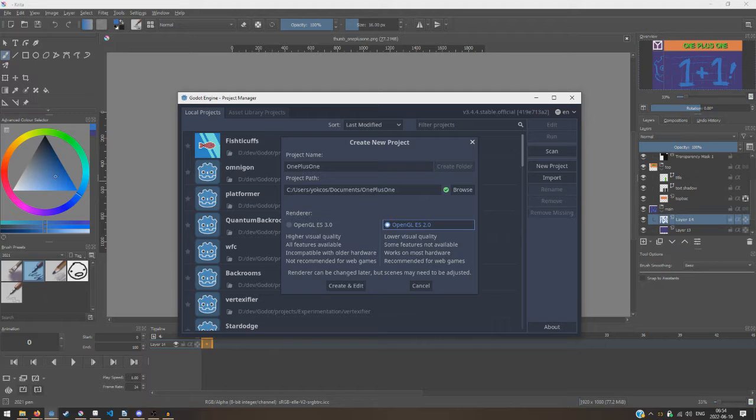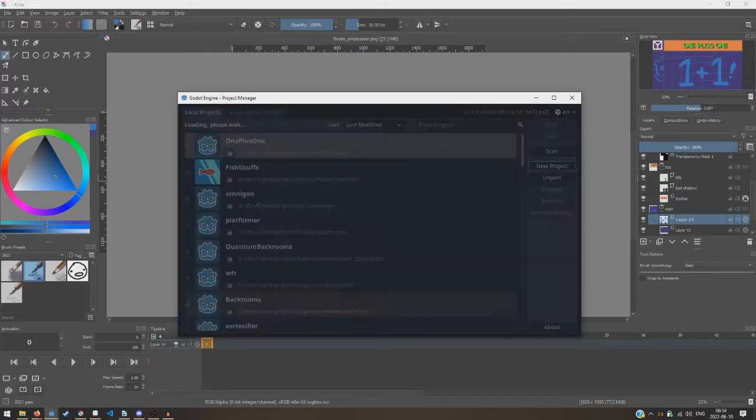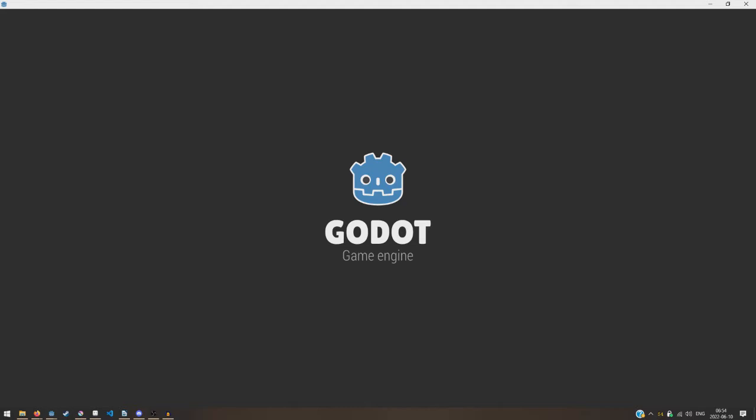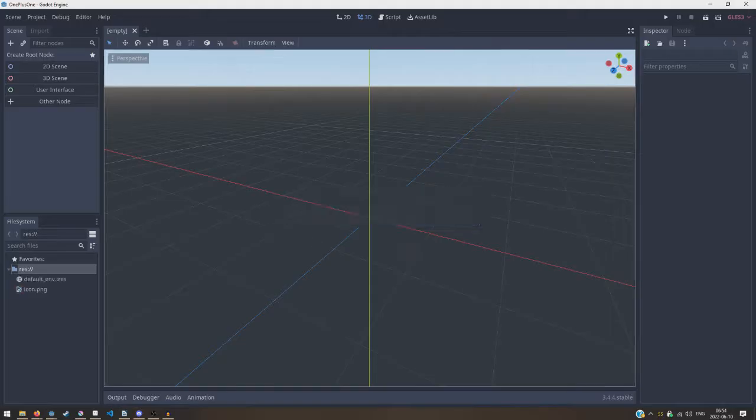OpenGLES2 is, as described here, a bit worse and with less options in terms of visuals. 3 is fine unless you're making a web game. That's what I understand. And you're adding 1 to 1, very complex operation, probably best for desktop players who have the hours to put into a game. Creating the project, of course, you have to wait a bit.